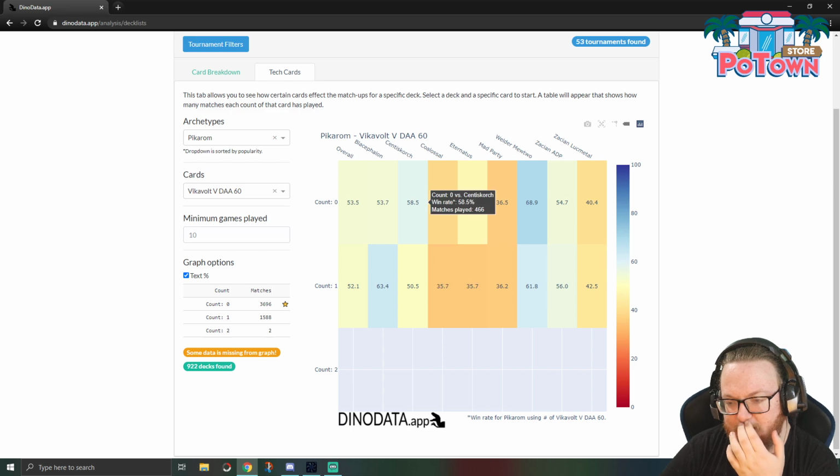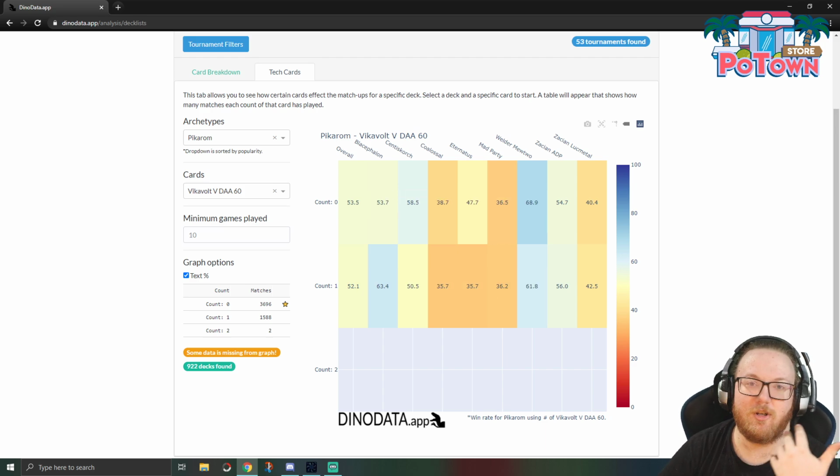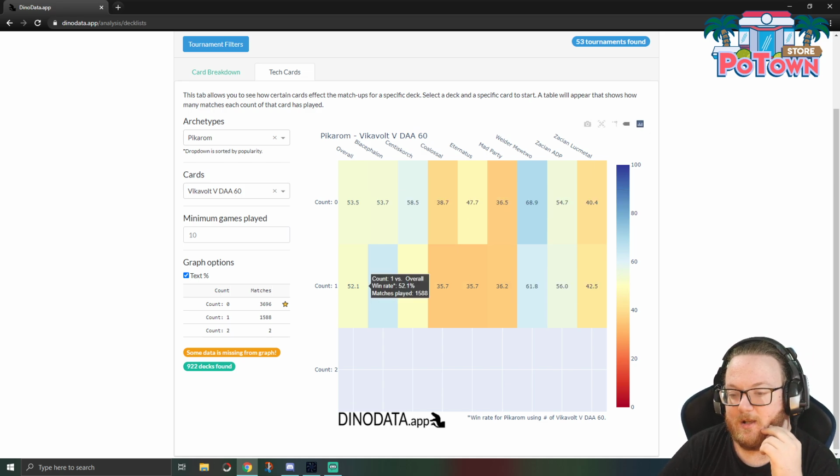It goes down versus Centiskorch. It goes down a bit versus Welder Mewtwo. It goes down a bit versus Eternatus. And it goes up 10% versus Blound. So if you wanted to just beat Blound, then maybe you would add Vikavolt. But this shows you it doesn't help overall. If anything, it hurts a little. It does help versus Blound. This might just be an anomaly.